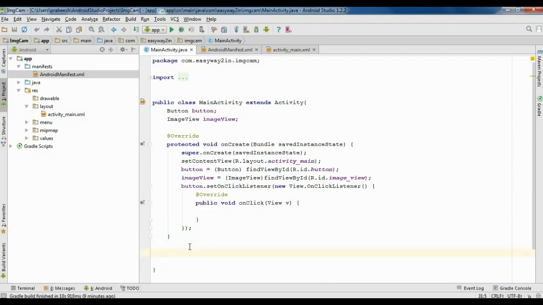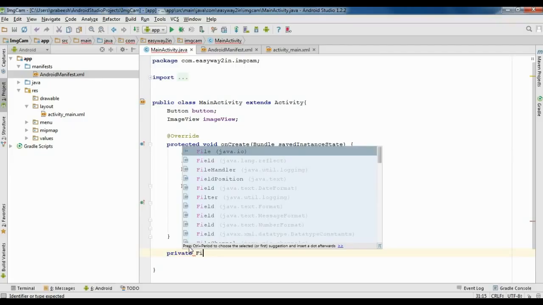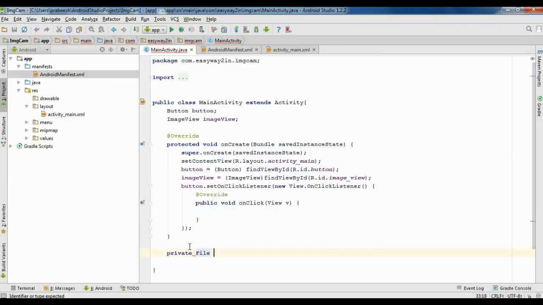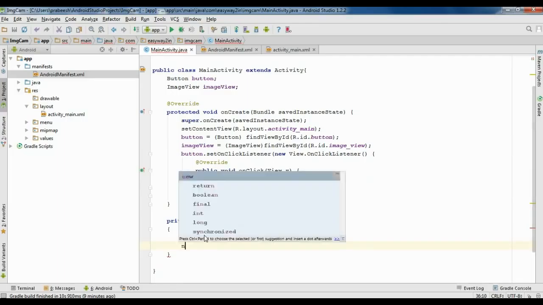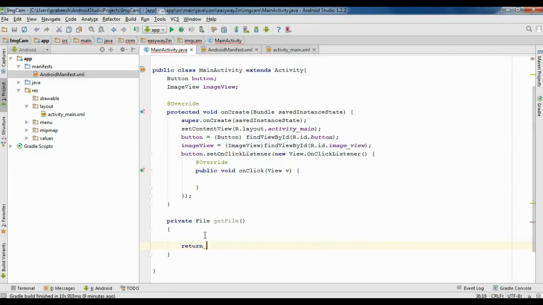So first we need to create some folder on the external storage. For that, here I am going to create a method. It's a private method, and it will return a file object, and the method name is getFile. Okay, we have to return a file from this method. Simply return null now.